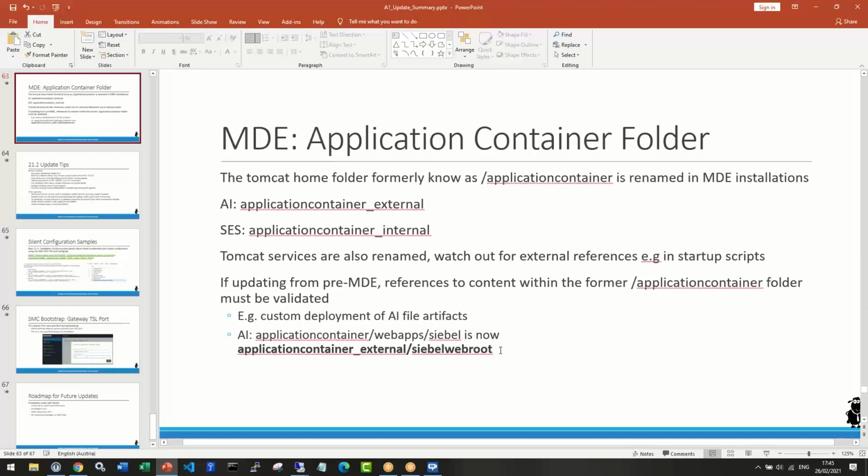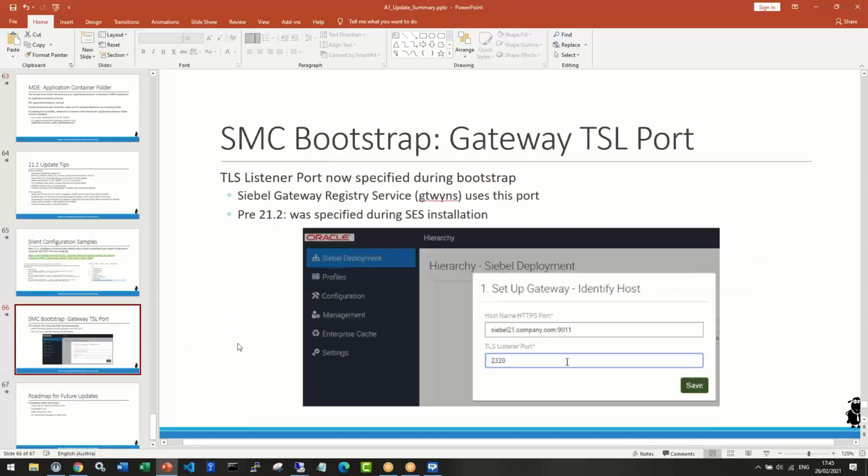Okay. So another change, but there needs to be some awareness of those folder structure changes, folder name changes and service name changes, so you're well prepared. I got one screenshot I took from a new install about that TLS listener port.